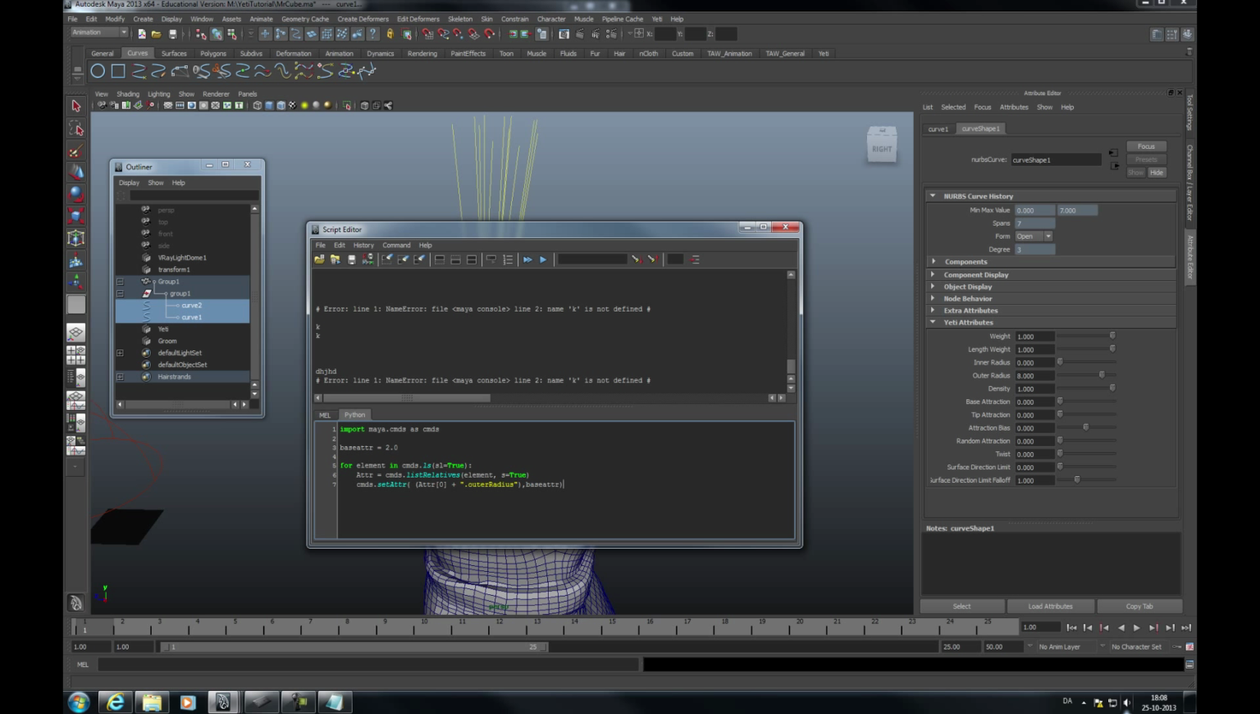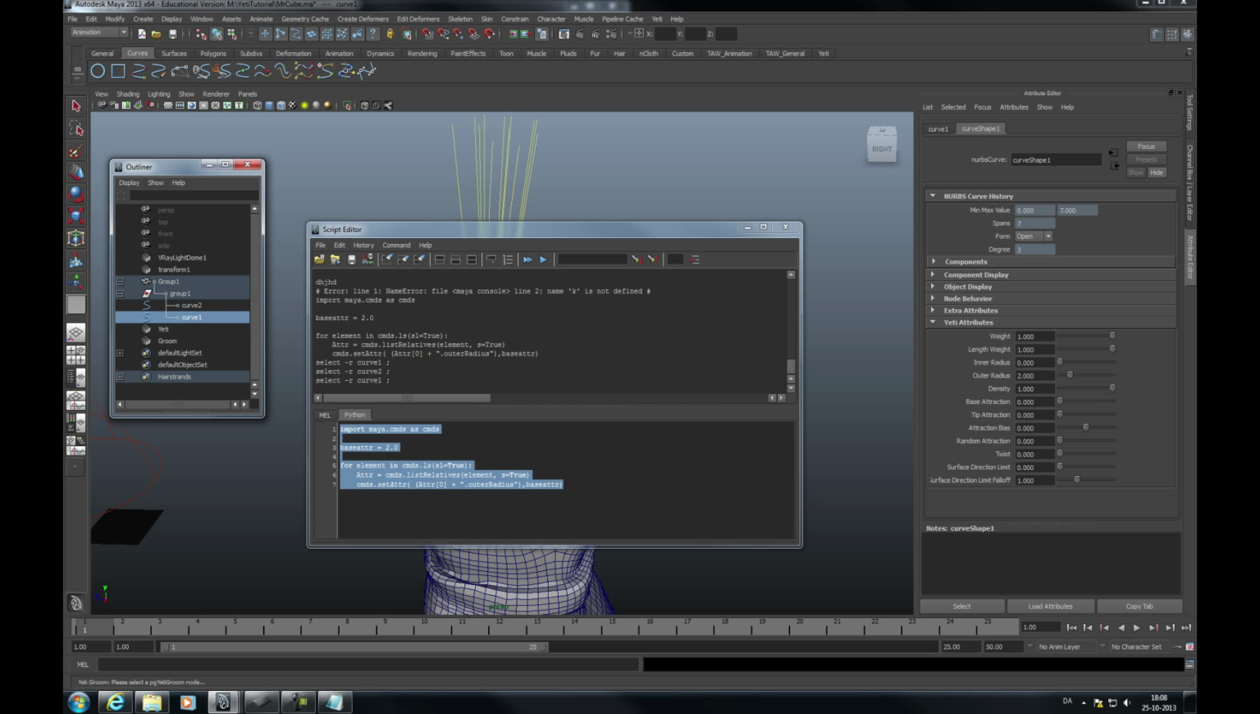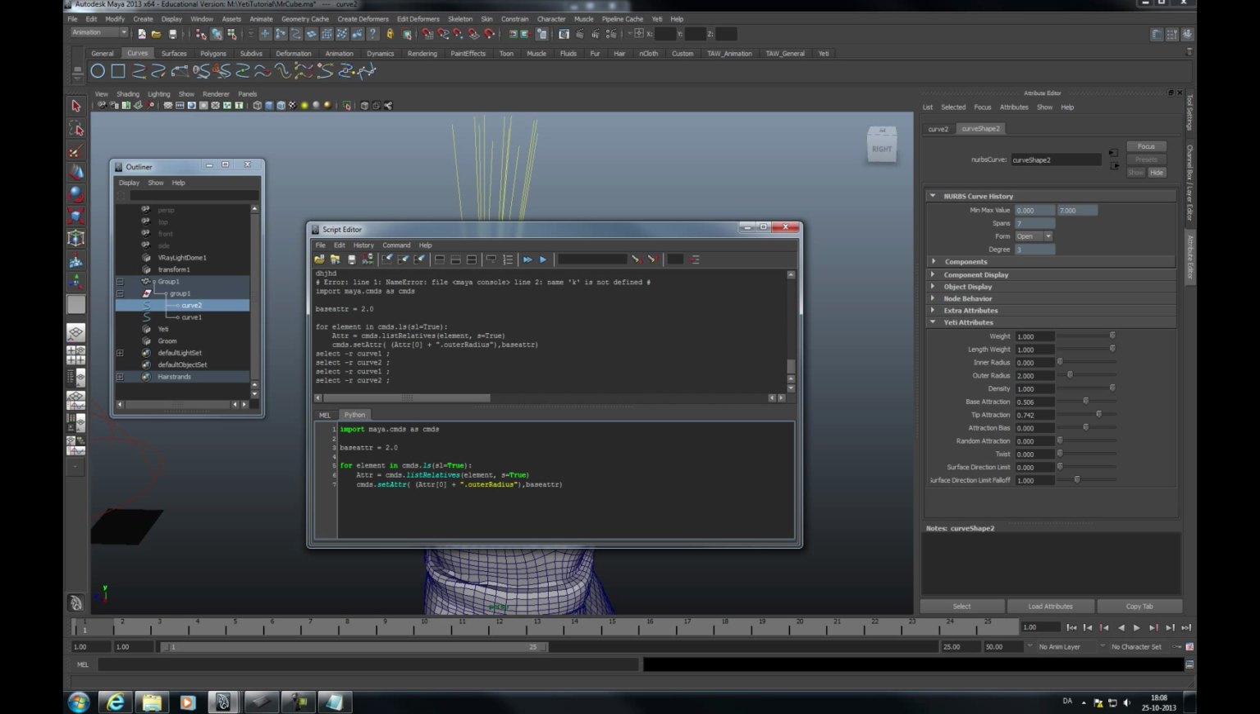So this is the script. You select both or all of your guide curves. This could be 100 if you're ambitious, and run the script, and it's going to do things automatically, and it's going to save you heaps of time. And if you know Python scripting, you can also, of course, change what attribute is being changed. So that's just about changing the final line of this piece of code.